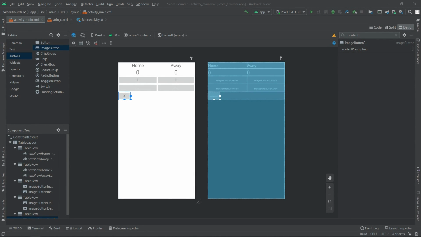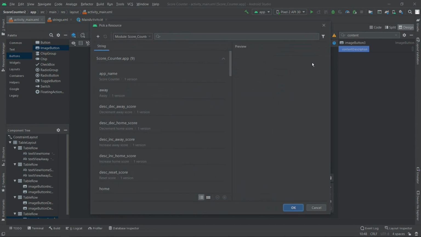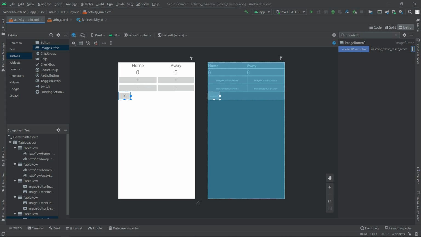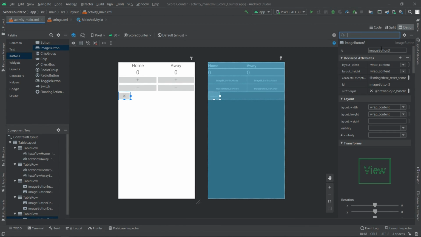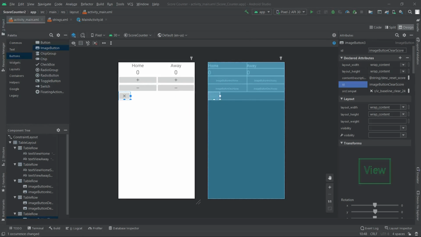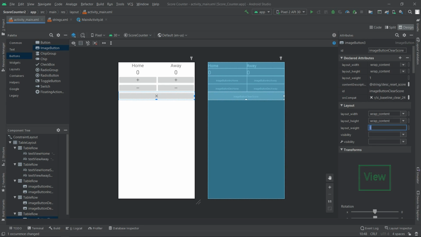Let's add the content description in the first place. So we want to click the button over here and we want to select this one, which is the reset score, and we want to click OK. Let's get rid of the content in the search field and we'll change the ID of our image button. And let's say it will be image button clear score, and we'll hit enter and refactor. And let's also change the weight of this button so it will take all the space for this row.